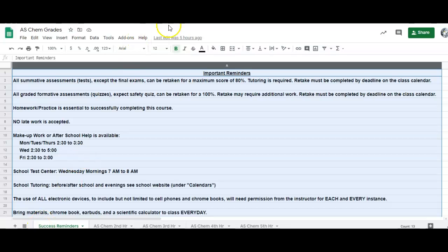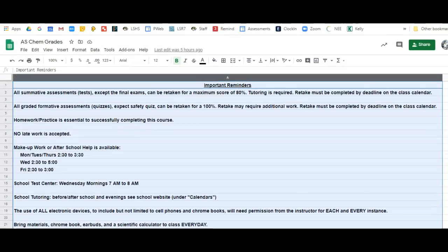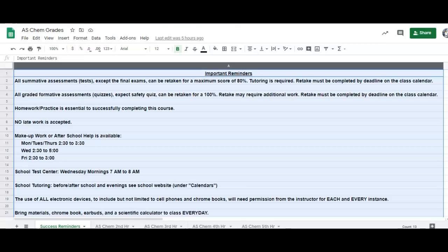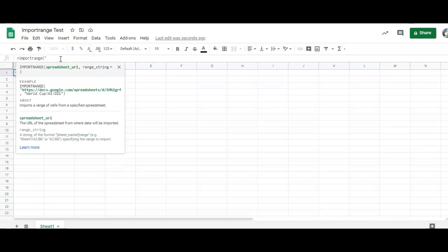And I'm going to come up here, which you can't see, so let me raise my screen. So there's my URL. You're going to grab that, and copy that whole thing. Sorry, having a little trouble getting the mouse to cooperate here. There we go. And you're going to put that right after your quotation. So it's going to be equals import range, parentheses, quotation marks, paste your URL, close your quotation marks, comma. So now you've told it to look at a particular file. That's what the URL will do.